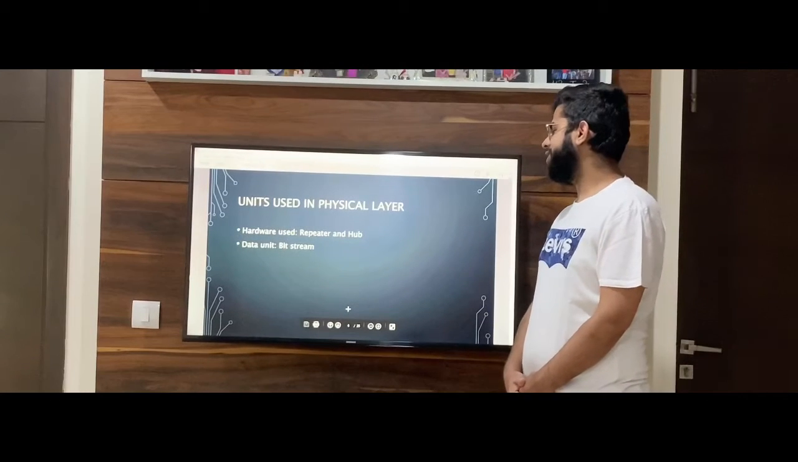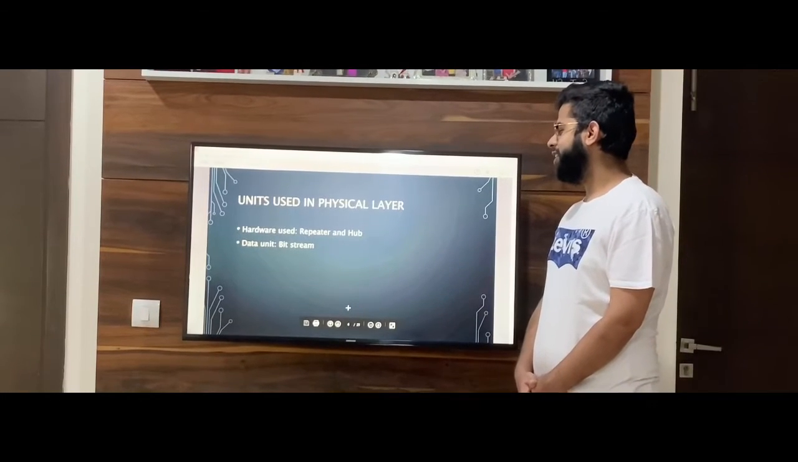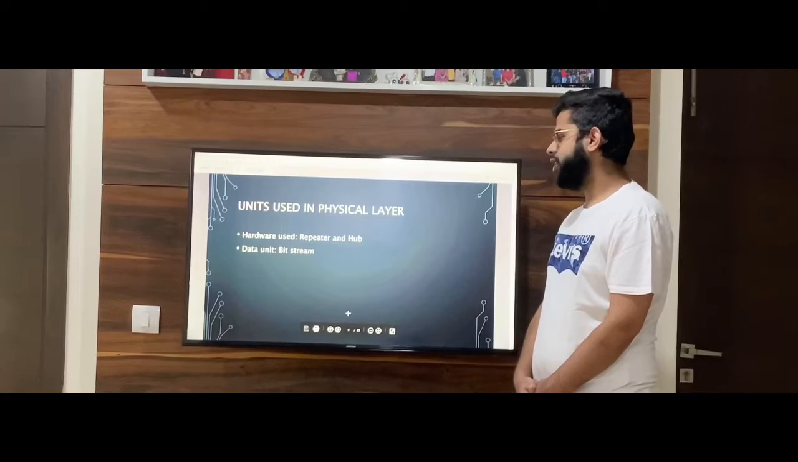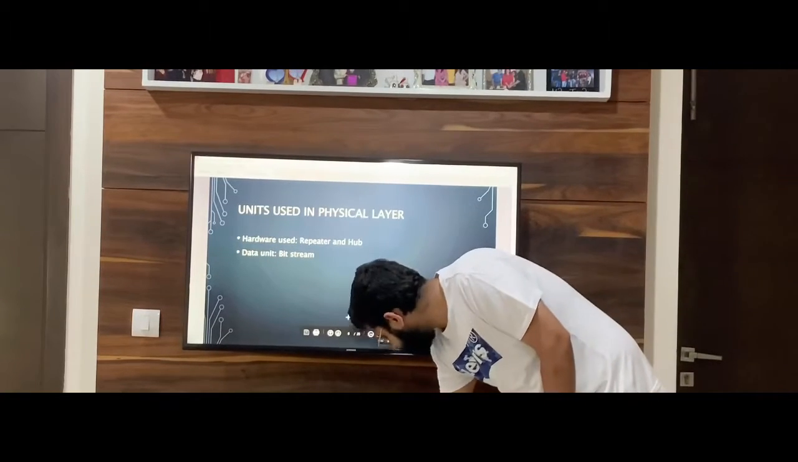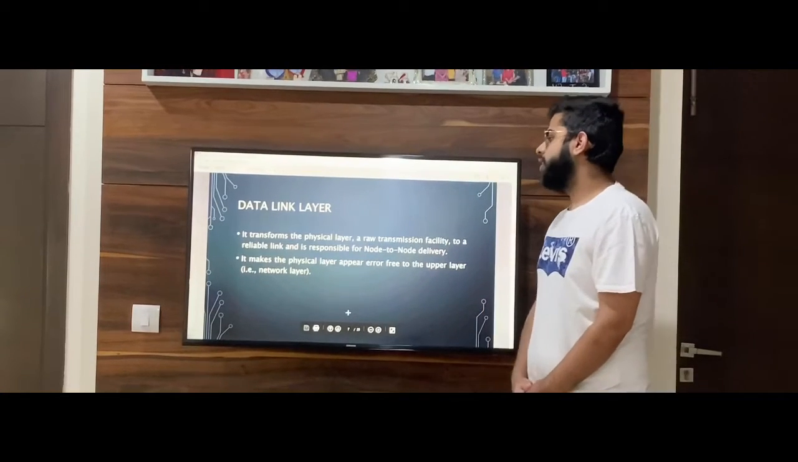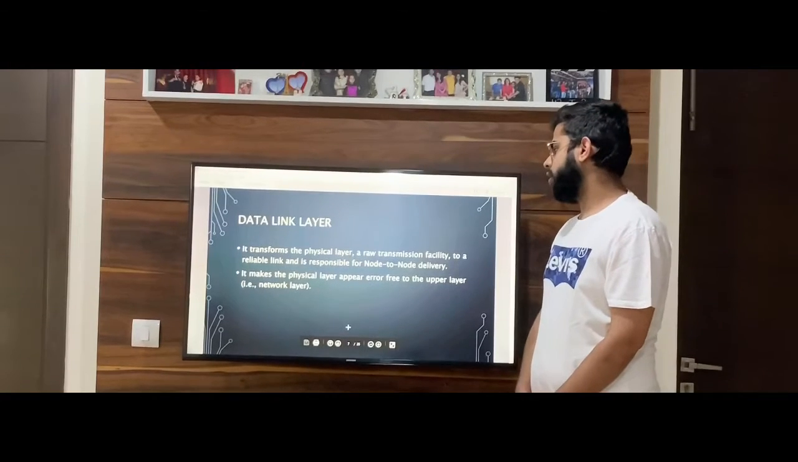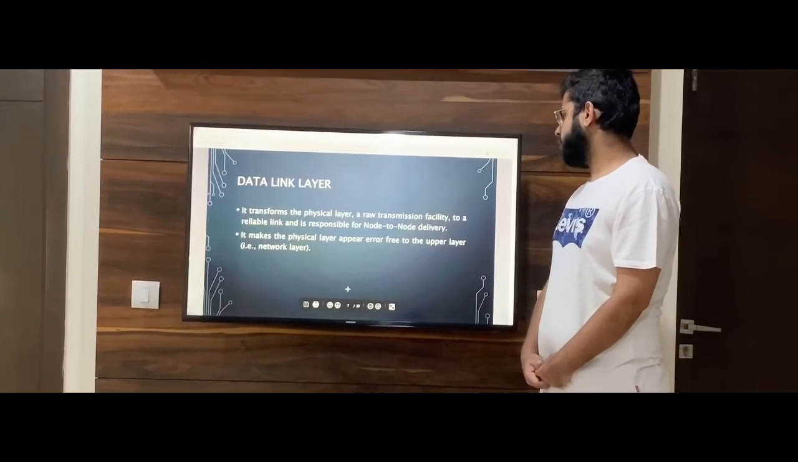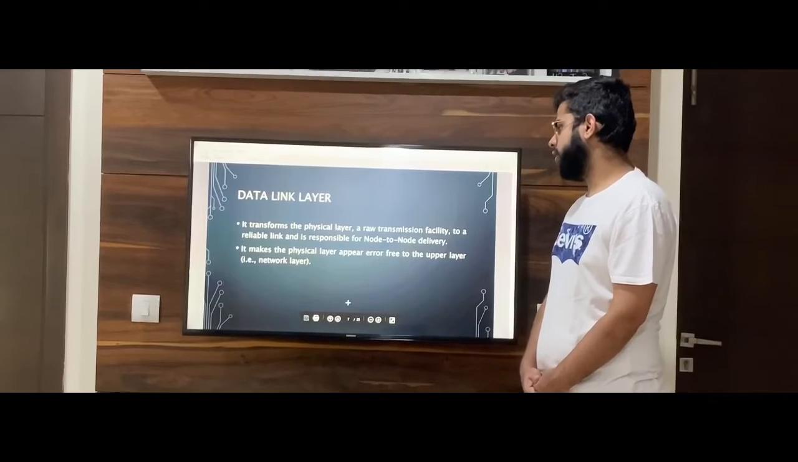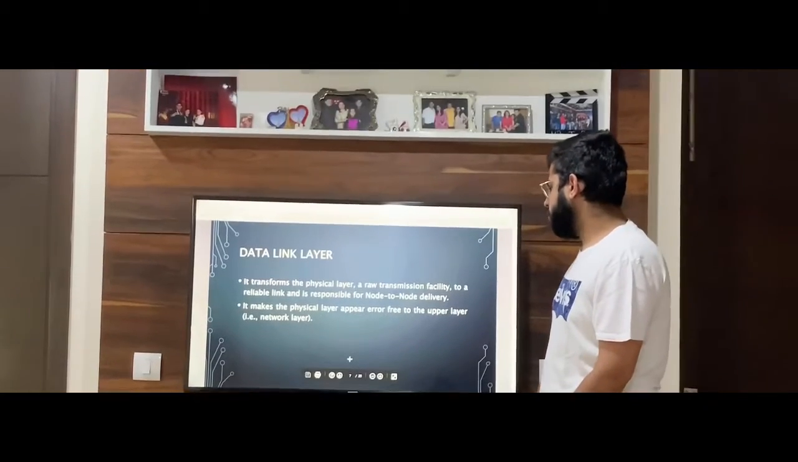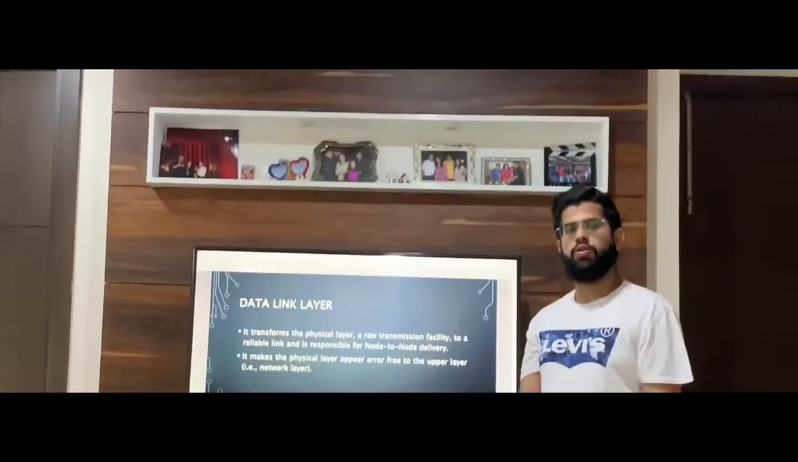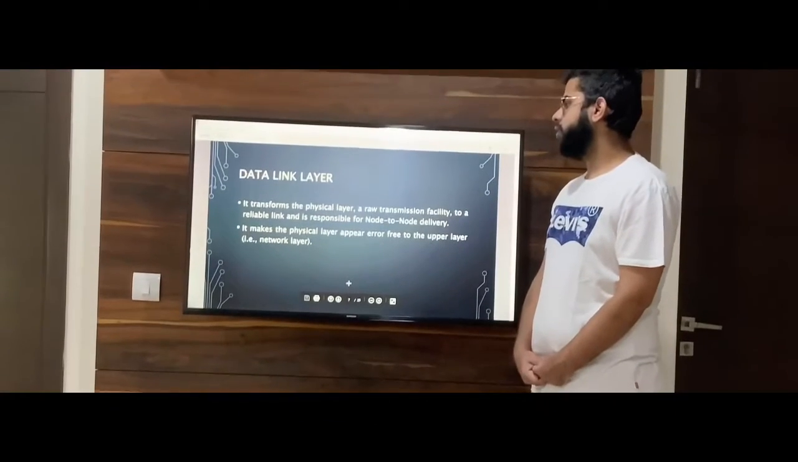Now, units used in the physical layer: a repeater and a hub. The data unit is bit stream. Next, the data link layer. It transforms the physical layer from a ground transmission facility to a reliable link and is responsible for node-to-node delivery. So basically, node-to-node delivery comes under the data link layer.